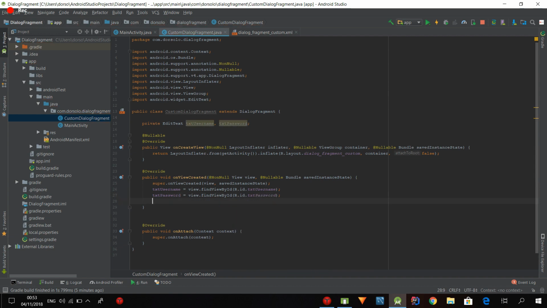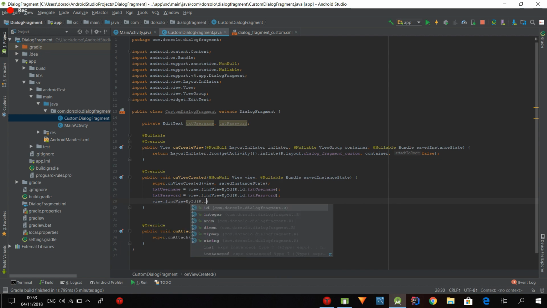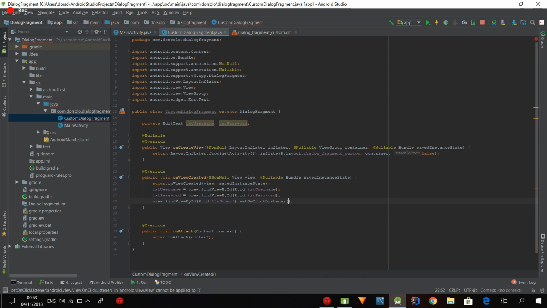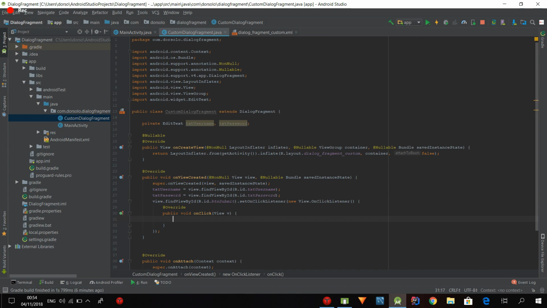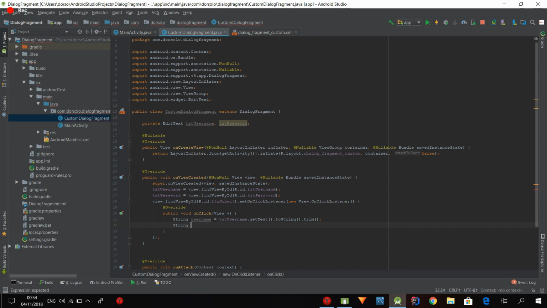Txt password. Now we don't have to save a pointer to the button. We can just find it, btn submit, and set a click listener for it. New on click listener. That's it. Now I'm going to take the username and the password from the edit text.